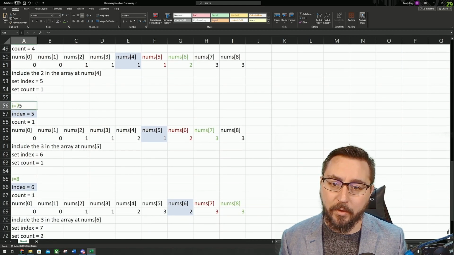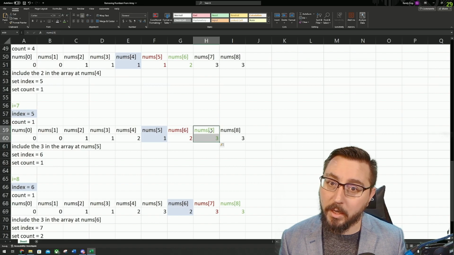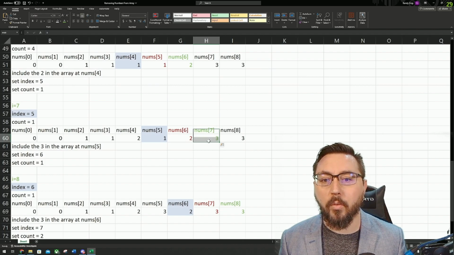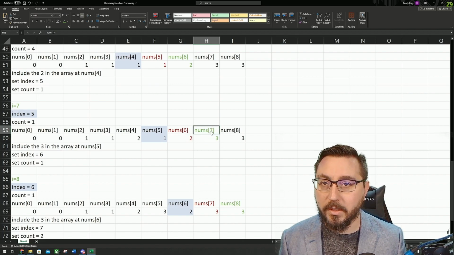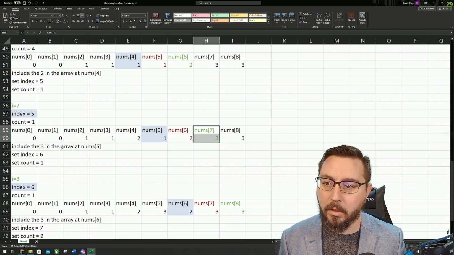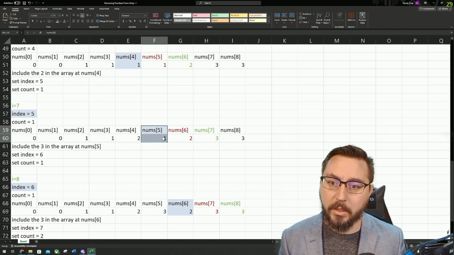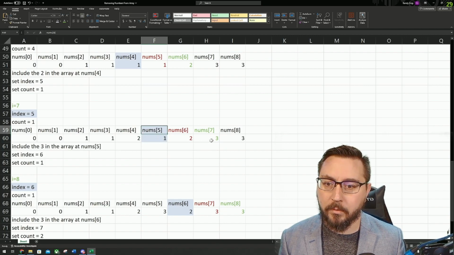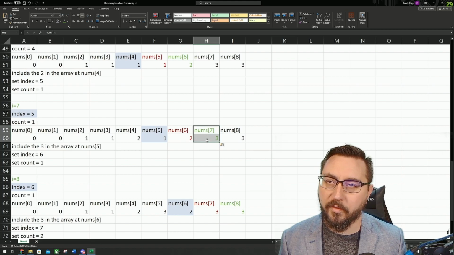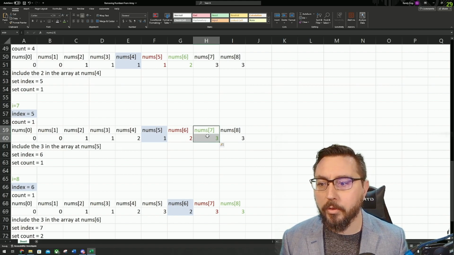On our iteration 7, we're going to say, does nums[7] equal nums[6]? It does not. We want to keep our nums[7]. So we're going to set our nums[index] equal to nums[7] in order to store the 3 at our nums index, which is nums[5] here. After that, since we've stored the number, we need to move our index over 1, and we need to set our count to 1. Effectively, we have 1 number 3.